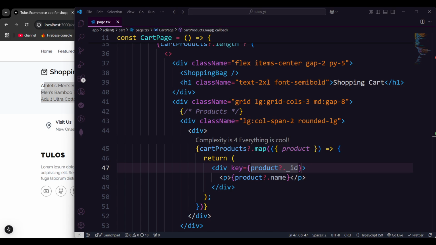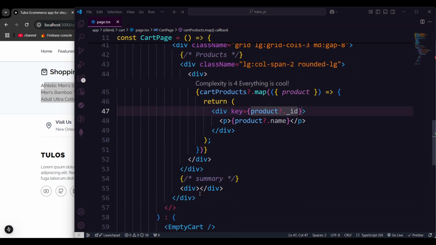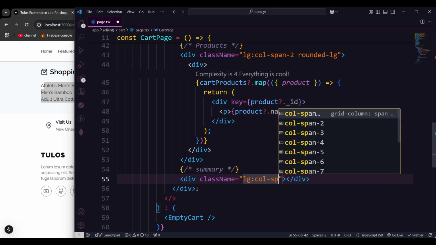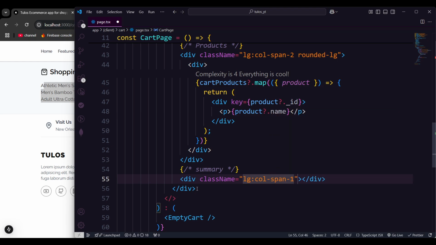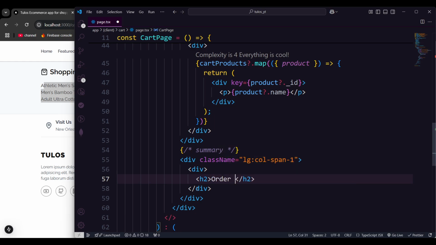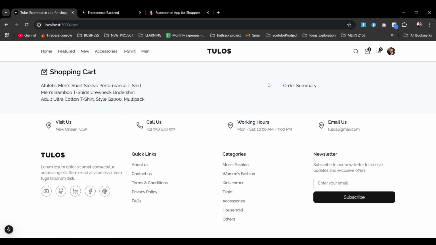And another one, I'm going to make some text here for the summary. That one should be class name, and lg col span should be 1. That's how it's gonna be. And after that particular div, we're gonna take another div and pass an h2, we'll say order summary. So there we're gonna showcase the summary. One side will be details, one side will be the summary.